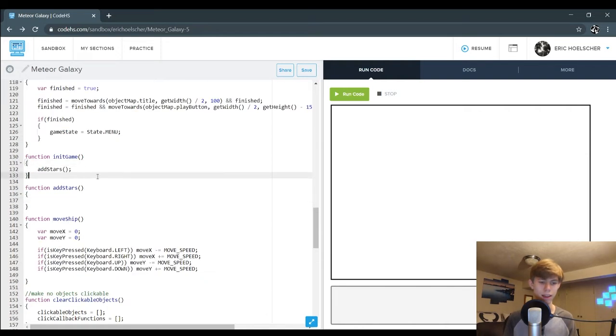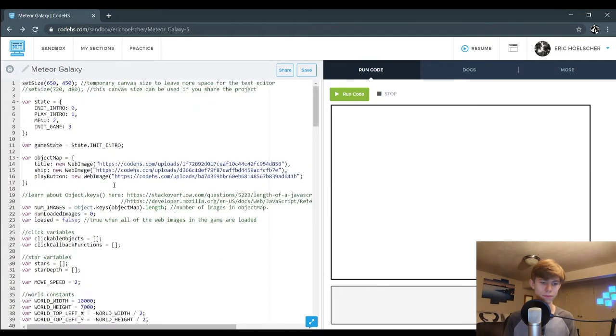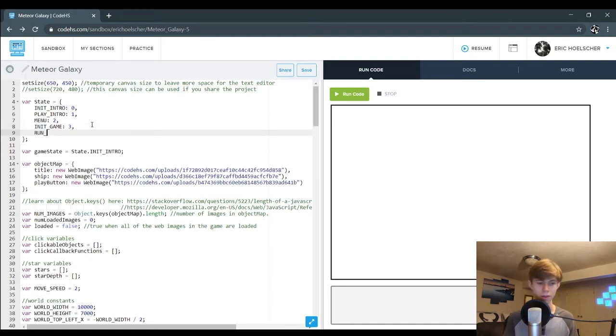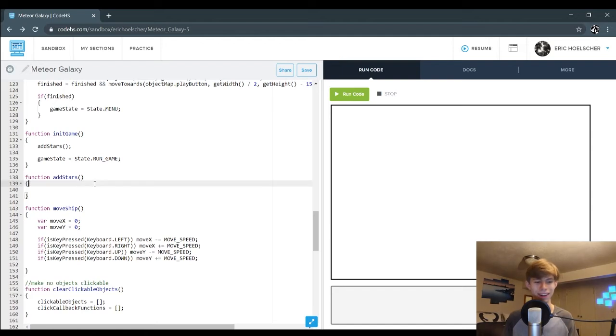And then in the init game, I'll have game state equals state dot run game. And for now, we'll just add this to the state, and we'll write the method for that later. So run game will be 4. Okay, finally we can add stars.